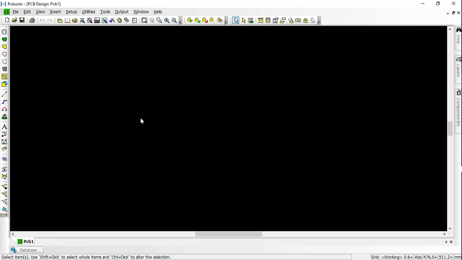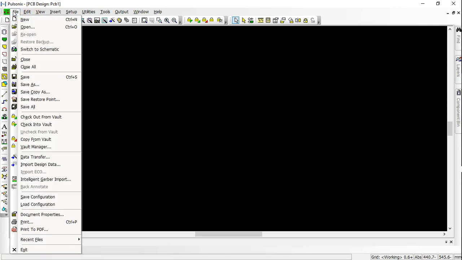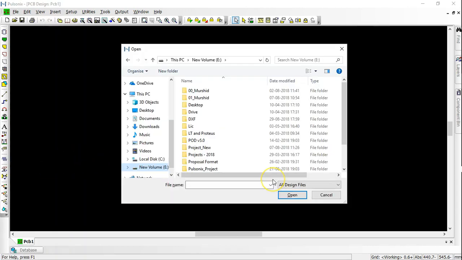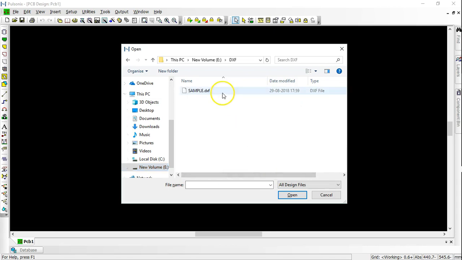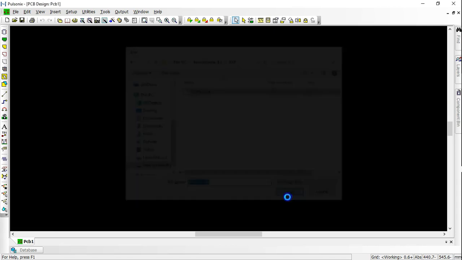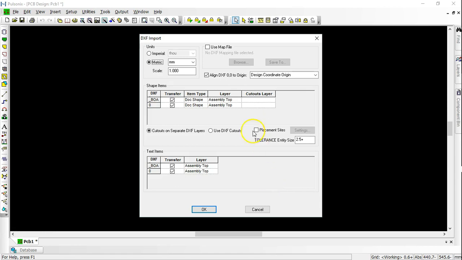Click on the File menu and select Import Design Data. Select the appropriate DXF file that you want to import. Click on Open. Choose the base unit type.